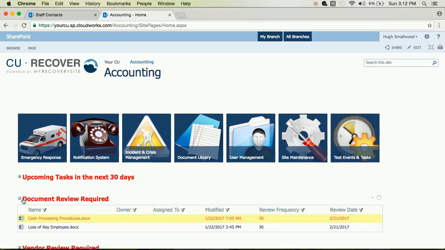If you have document review required, you can click the plus sign and unroll the list. It shows you only files that have reached or passed their review frequency. If the last modified date plus the review frequency is less than 30 days from now, the document will appear in this list. You have several options for removing these alerts.